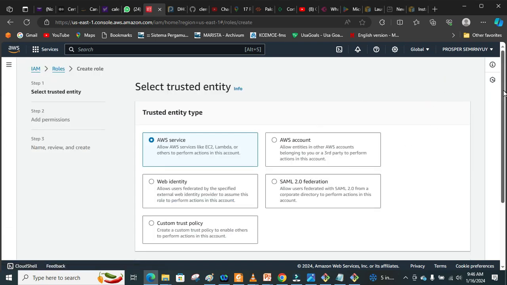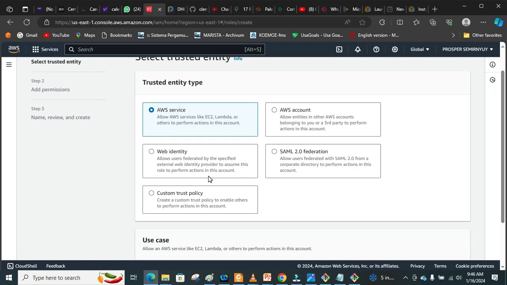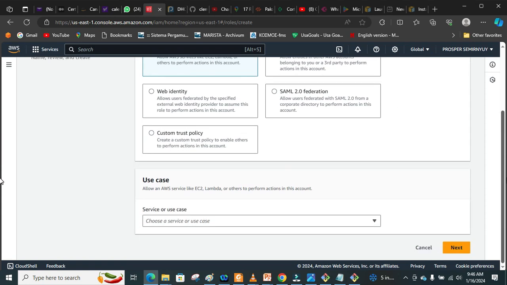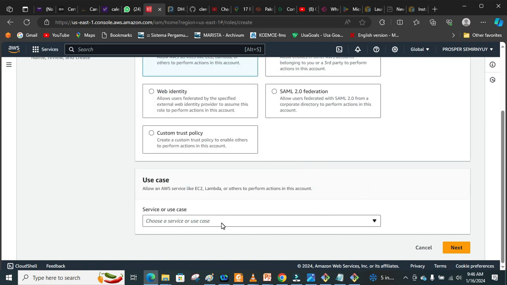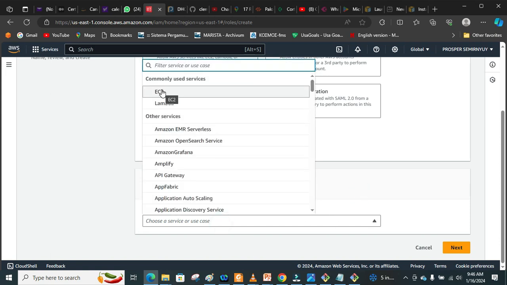There are several types of roles that you can create. You can write a role using your custom policy. You can choose predefined roles, but we are going to take AWS service roles. Most often we have our use case, which is mostly EC2 and Lambda. So let's take EC2. You come down here and click this button. Then you take EC2. We want to create a role for EC2.